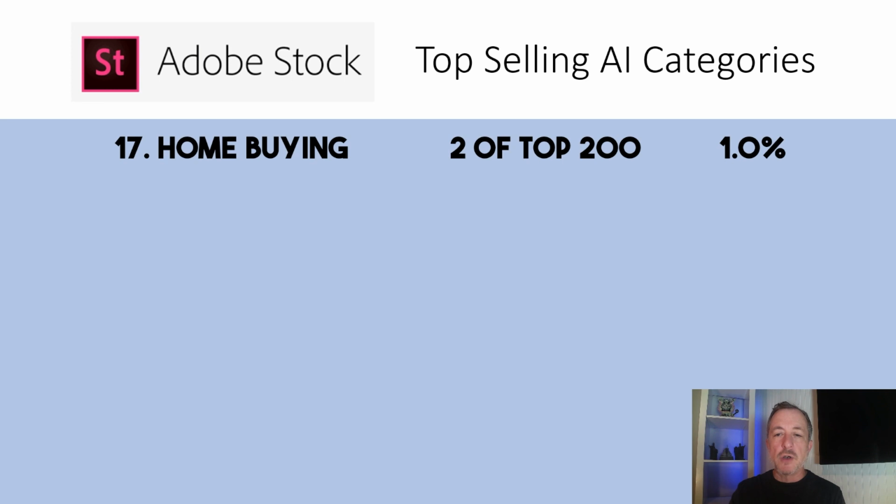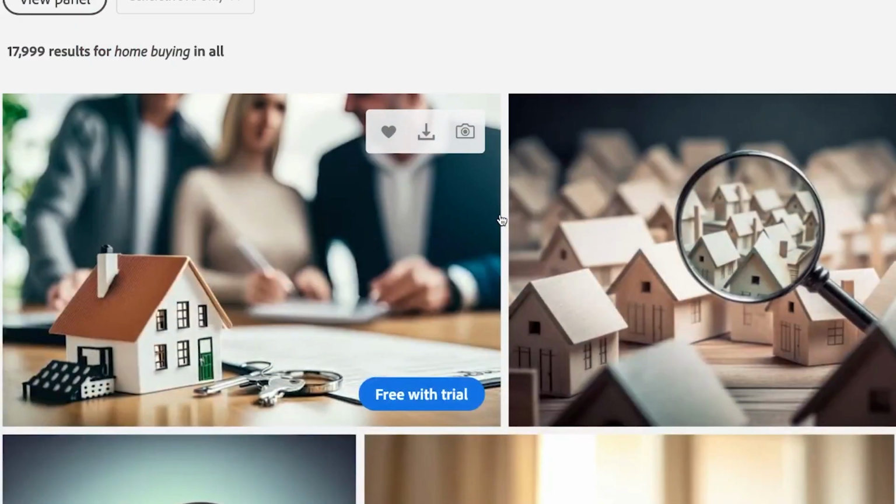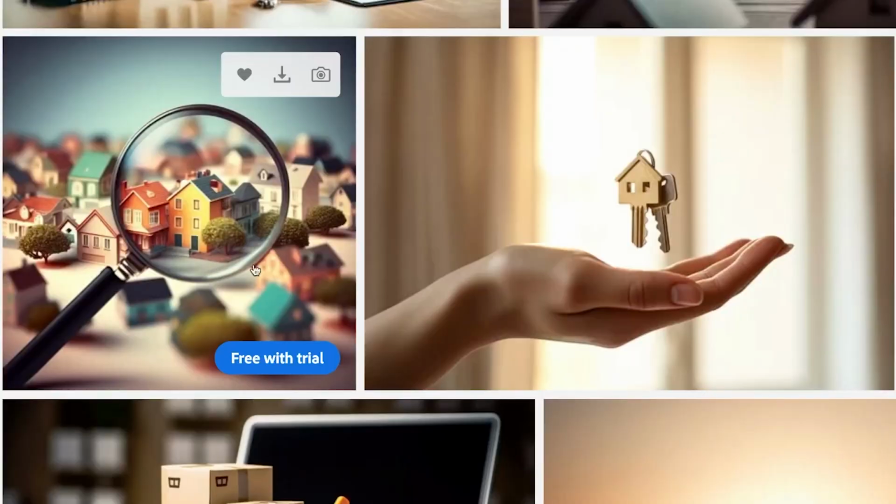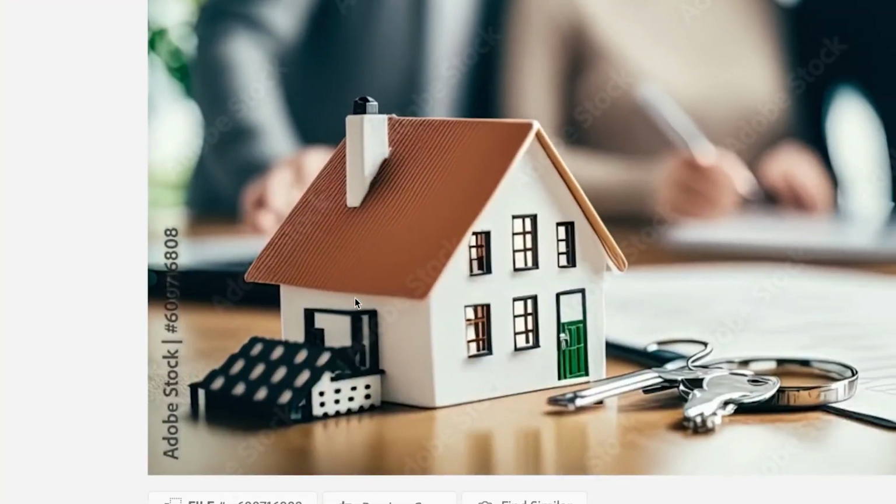Two of the top 200, real estate. These are people buying their first home with a real estate agent. They illustrated this with kind of home models or little toy icons representing homes.